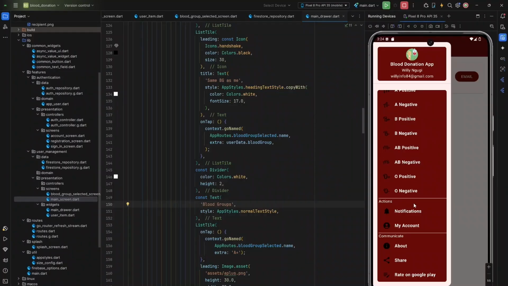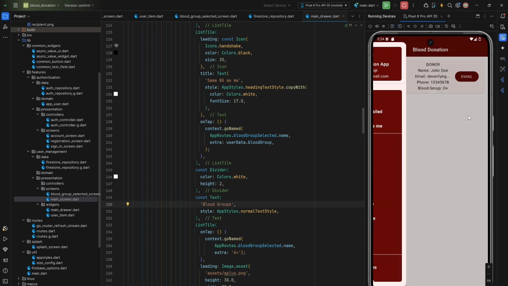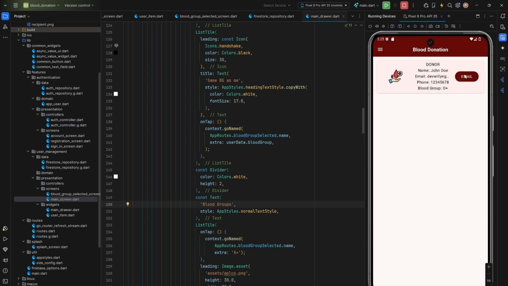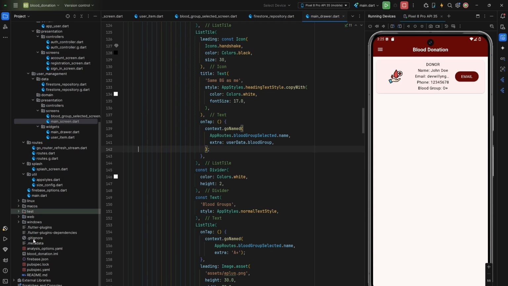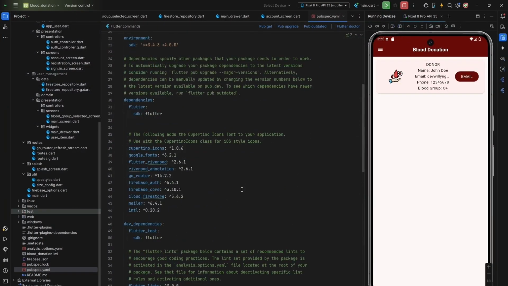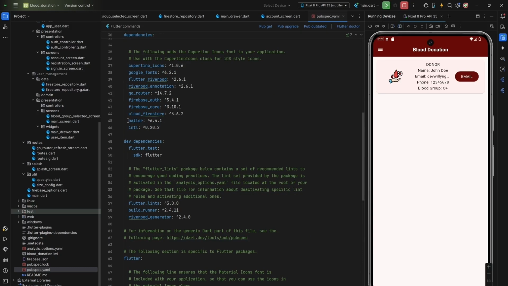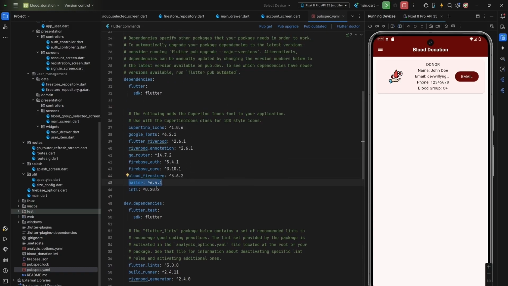Now I want us to work on the functionality of sending an email. When we click on this email button, I want us to send this donor an email automatically from this application. To do that, first of all, remember at the beginning of this course, in the pubspec.yaml file, I added this mailer dependency. Ensure that you have this mailer dependency, because it's going to do a lot of heavy lifting for us to be able to achieve that functionality.